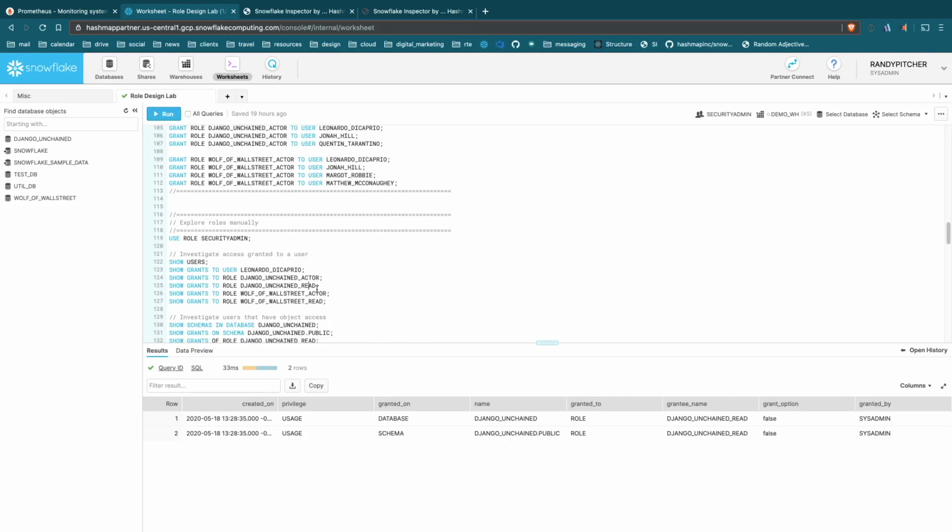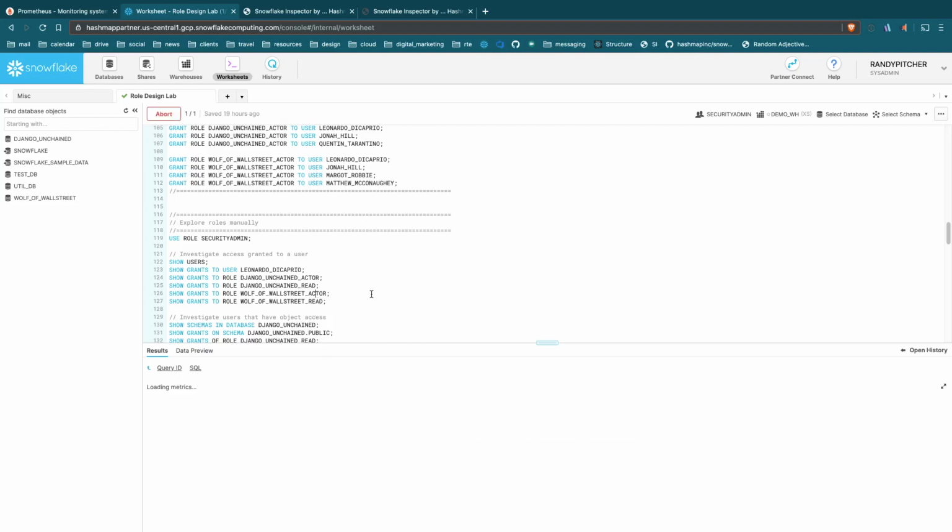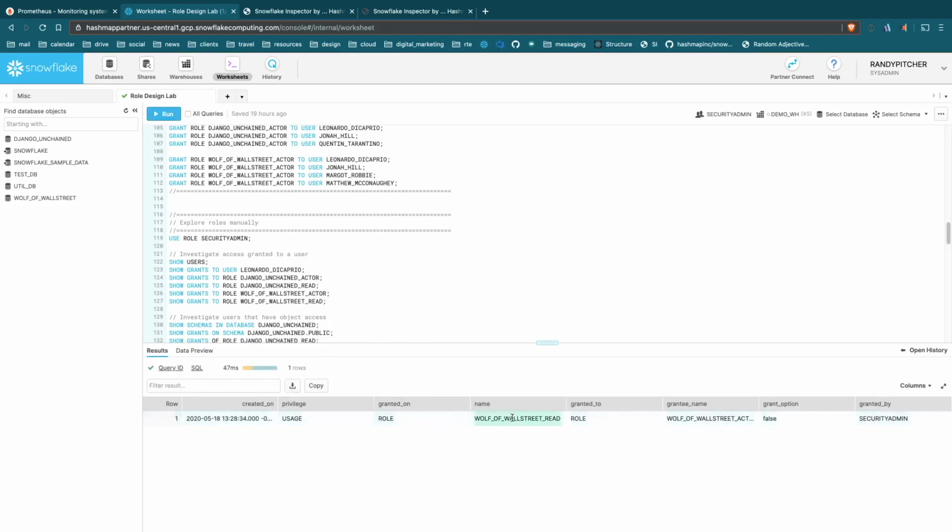So that's the Django Unchained, but now I have to remember to go back, since we went down this one. Let's go down the Wolf of Wall Street actor and see what access they have there. This is a really simple example. We have read, and I can see again usage and usage. This is a simple example that still takes kind of a lot of time to investigate.